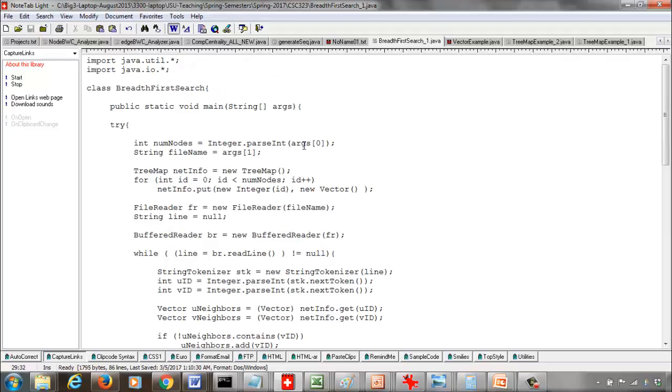Okay, so I get them as command line arguments, args of 0, 1, 2. So the first is an integer argument for the number of nodes, so I have to typecast that. I say Integer.parseInt of args of 0, which is going to convert that string that you get in args of 0 to an int value, that is the number of nodes.